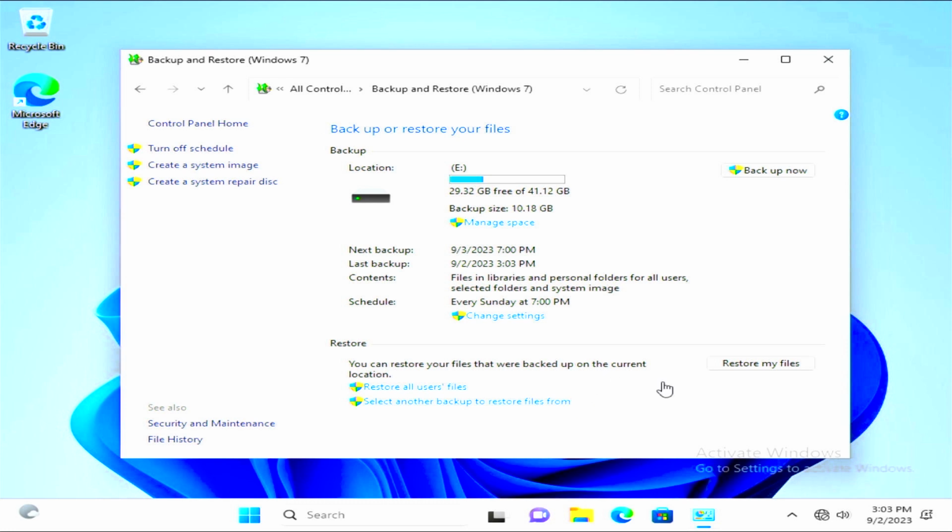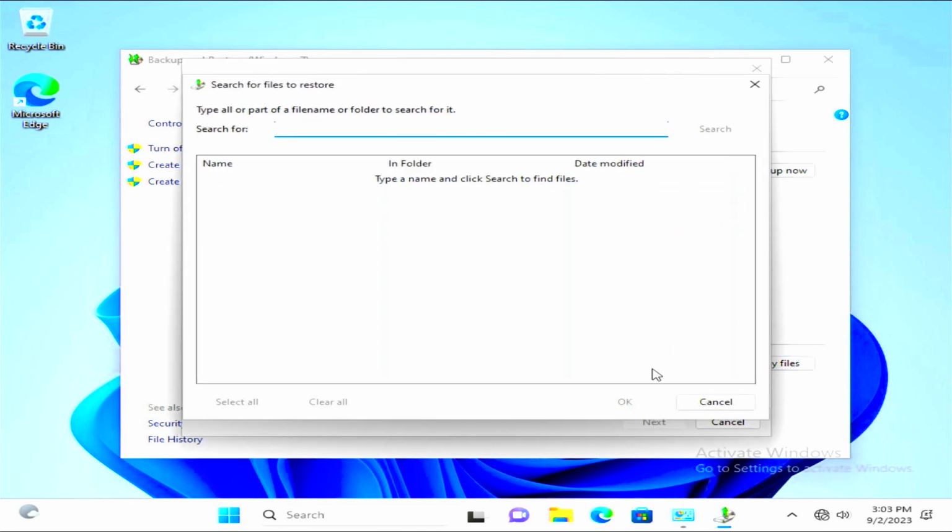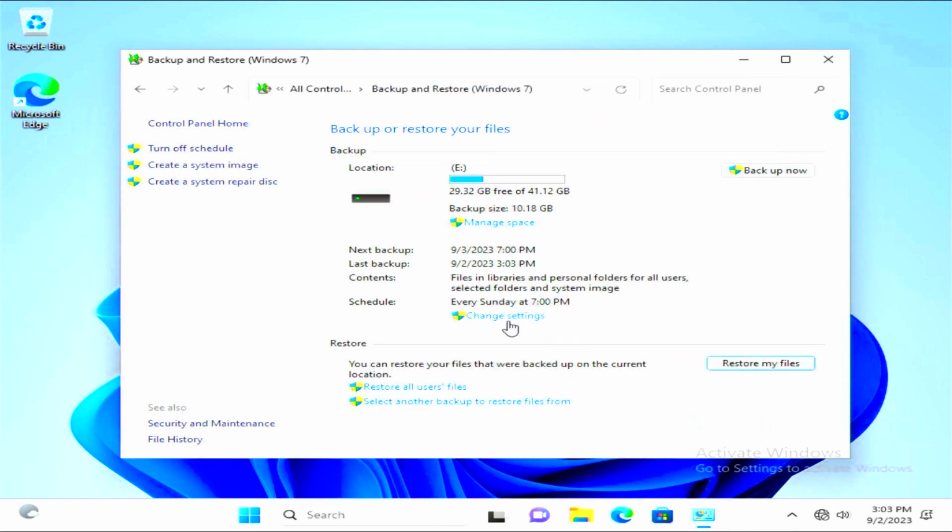You can click on restore my file and see the last backup. Here is the time of last backup, for example 3 p.m. at this date, at this time. You set the last backup. You can create a scheduled backup and you can set a backup for another partition. But the partition you save a backup on and the partition you create a backup of must not be the same.